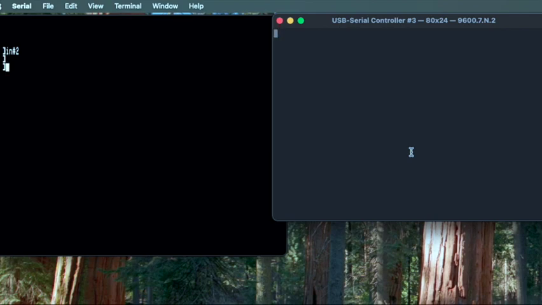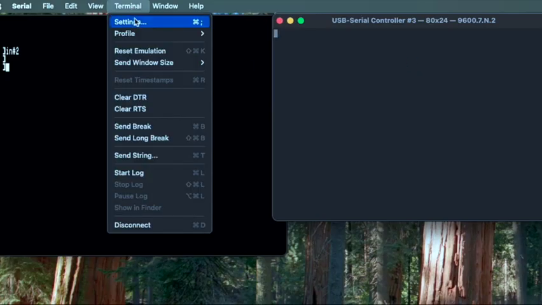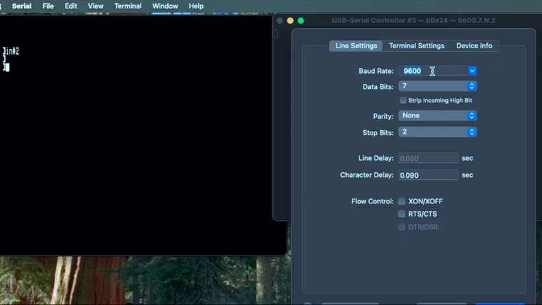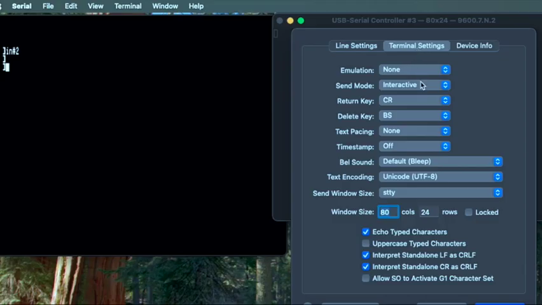Okay, so on the serial console, take a look at the settings. Running 9600, 7, none, 2. A little bit of character delay, and no emulation. Interactive send mode. The other option is line buffered. That one could be a little frustrating. It'll only send when you press enter.